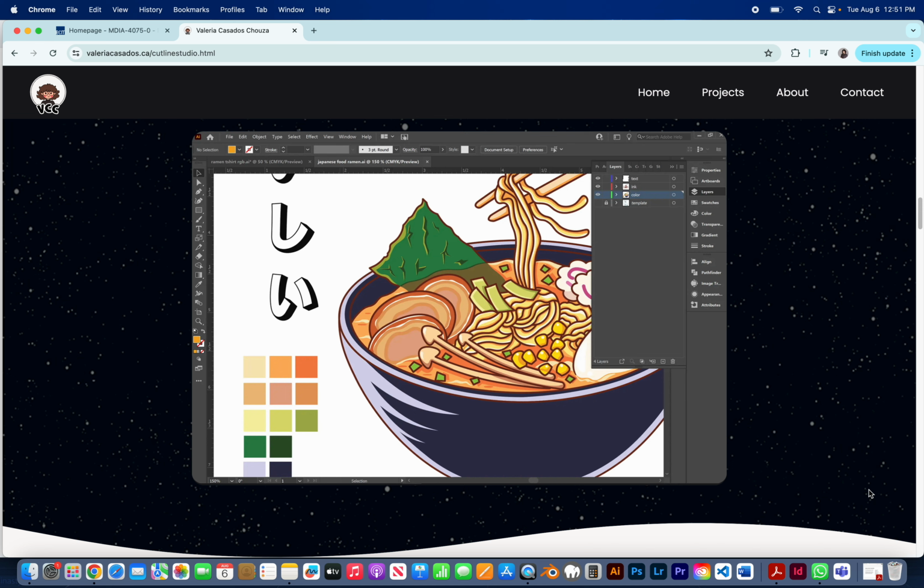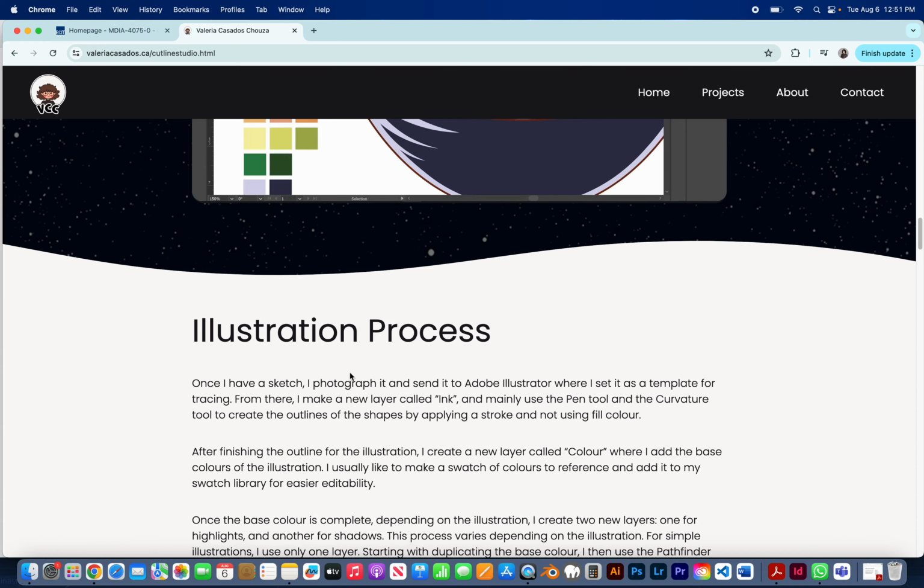Once I have the outline finished, then I create a new layer to color it. And this includes using different layers for the color, the highlights, and the shadows. Then once I have that ready to go, I create the cut line. I like to save my colors into a color swatch in my library, and sometimes I like to keep a color swatch on my artboard just for easy access with the eyedropper tool.